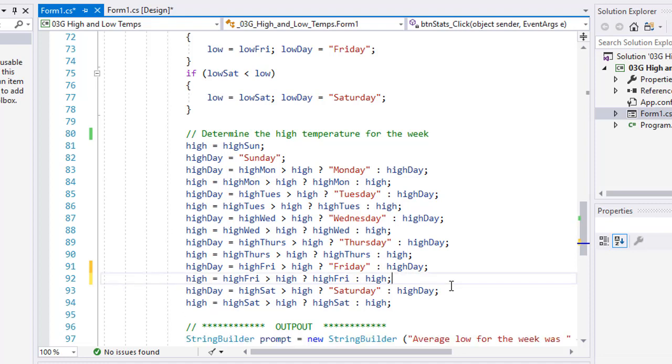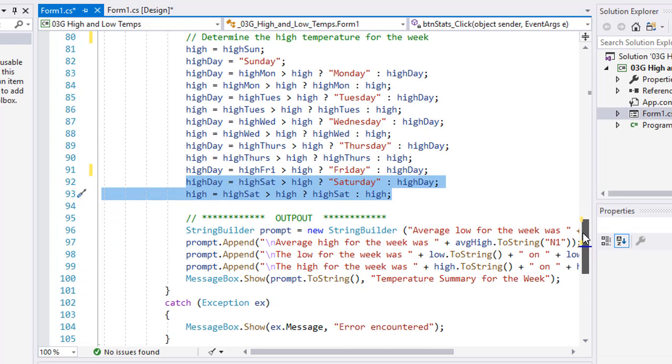Doesn't cause any problems by being there, but it's not necessary. And so then finally I conclude with my Saturday, changing the day and the high temperature to the Saturday if it's the highest of the week. And that concludes finding the high value for the week. Now we're ready to output into a message box.